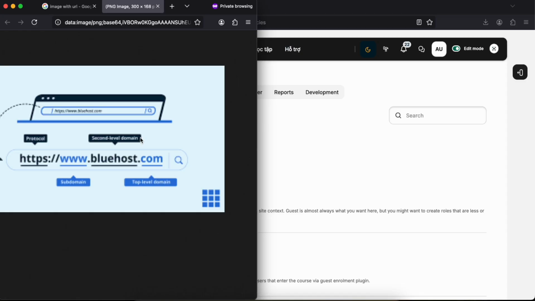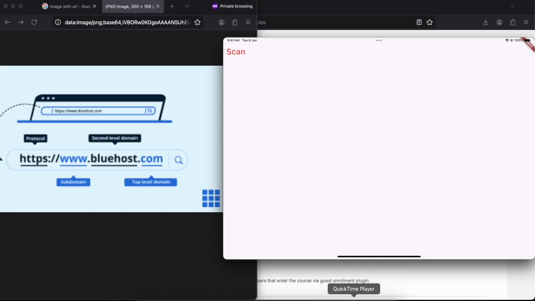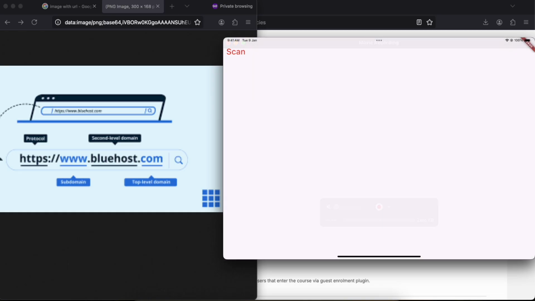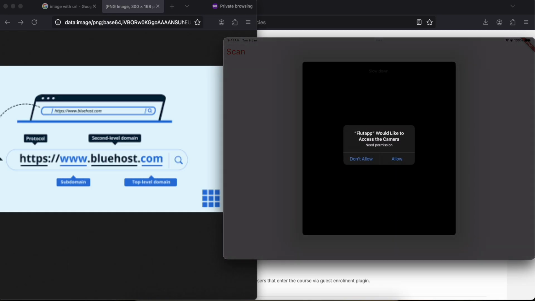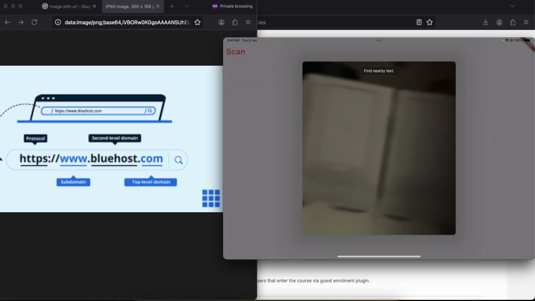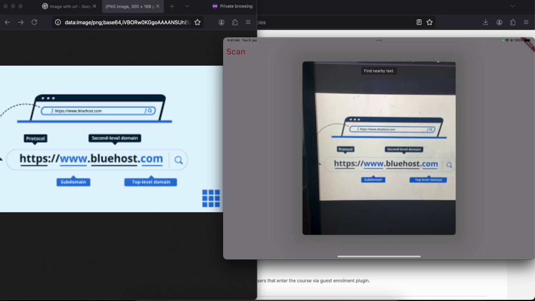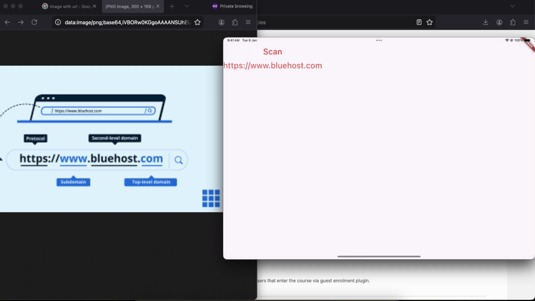Firstly, this is the image, and here I will just press on the scan button which I have. As soon as I click on the scan button, it is asking me for camera permission. I'll click on allow. Now I'll just put my camera in front of this image, and you can see it has automatically scanned this particular URL for me. So that's what we will be looking into. Let's see how to get started.